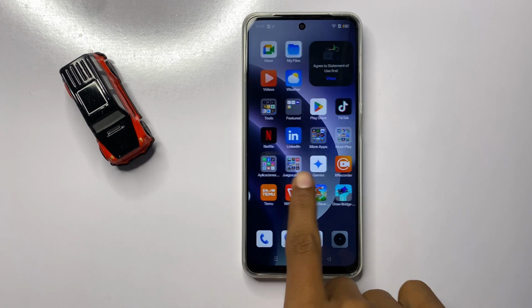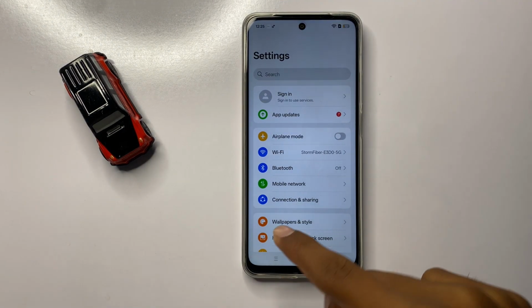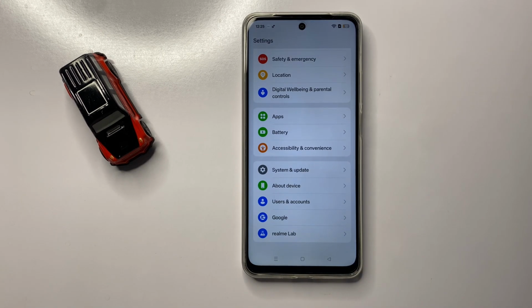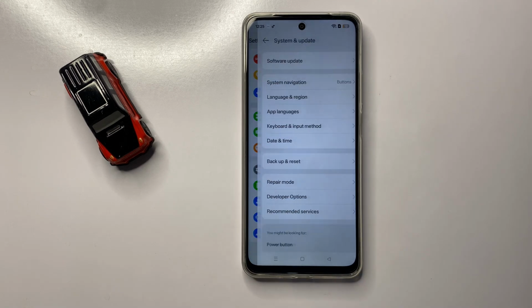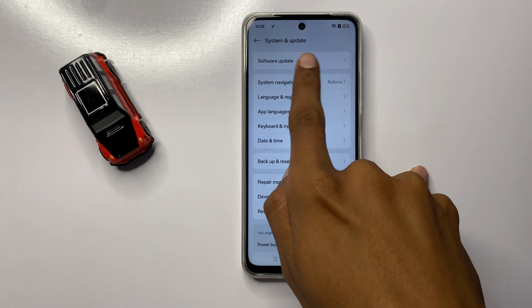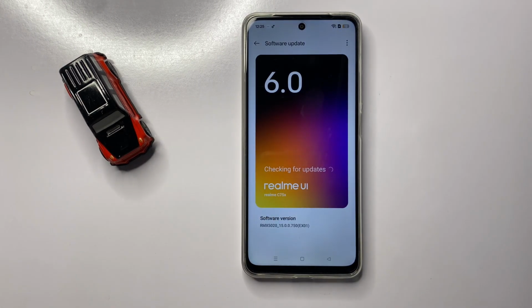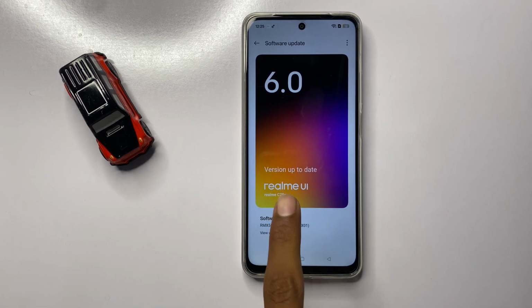First of all, open your settings. In settings, scroll down and here you can see the option System and updates. Now click on it. And then on top you can see the option Software update. Now click on Software update and here you can check whether your latest version is updated or not. If it doesn't update to the latest version, then update it to the latest version.